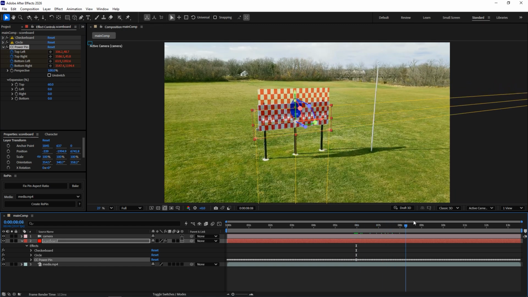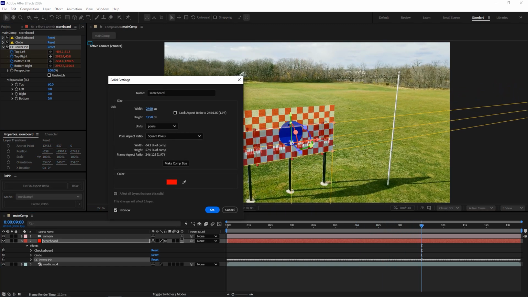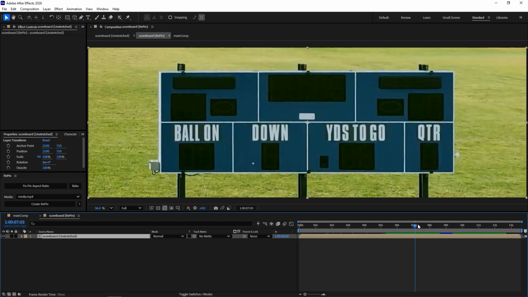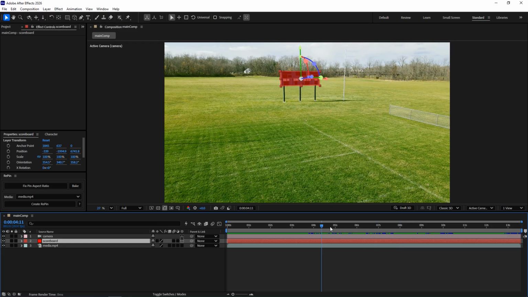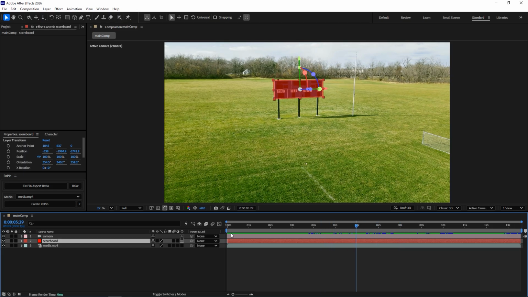In this tutorial, I'll show you how to use RePin to undistort your media with a 3D tracked solid layer. So I've got RePin open over here, and in the project, I've got a 3D tracked solid on this scoreboard. Let's go ahead and create a RePin and see what it looks like.